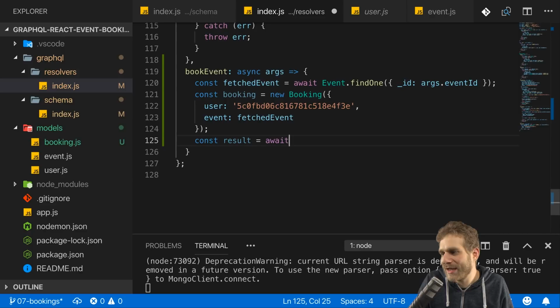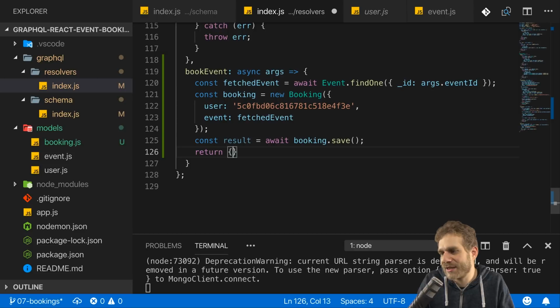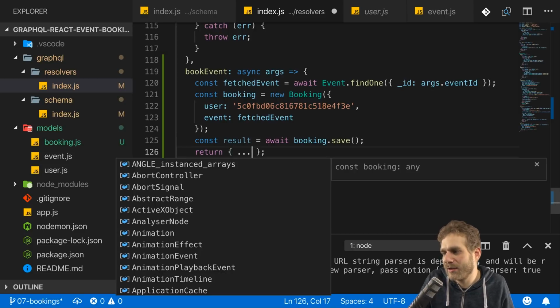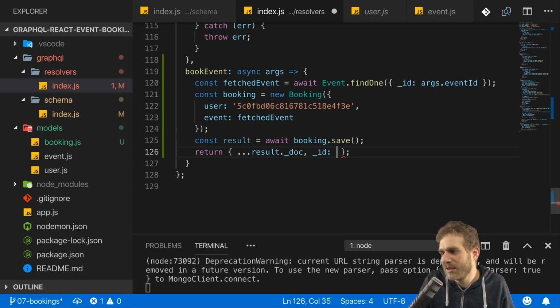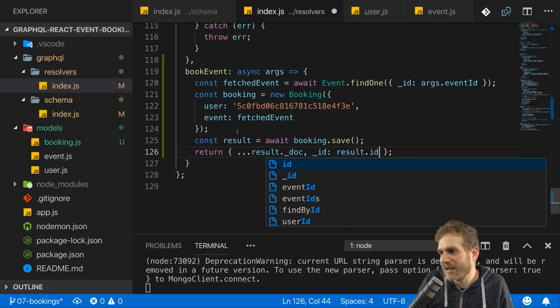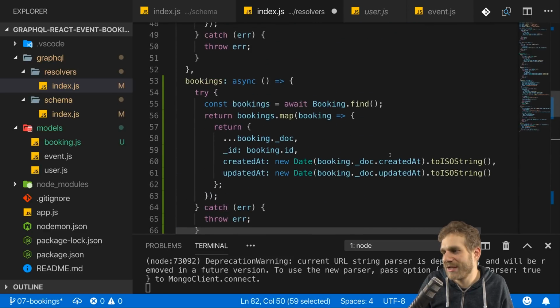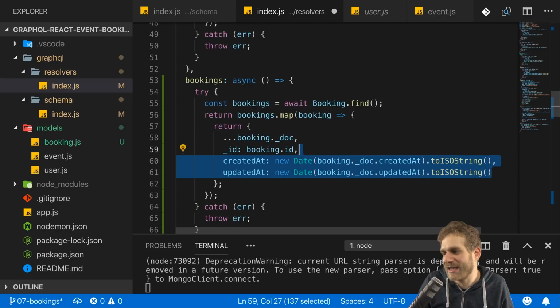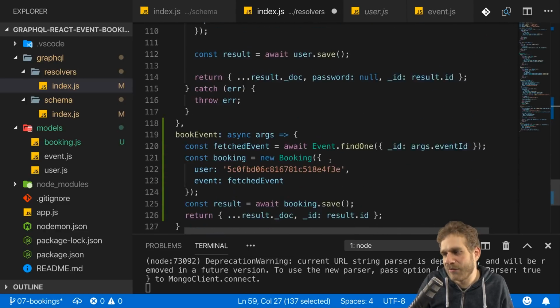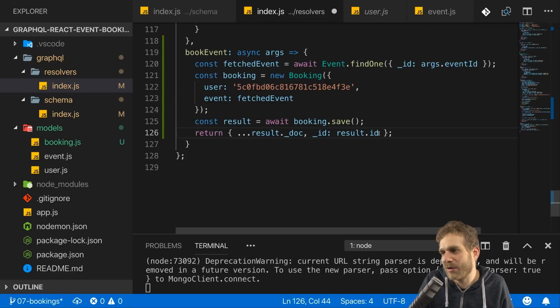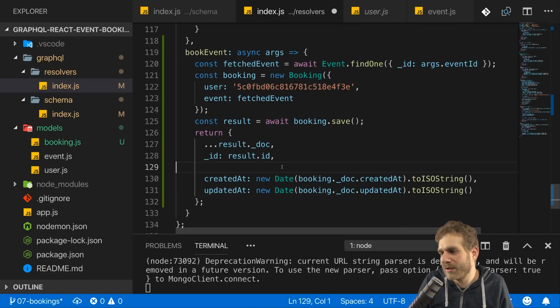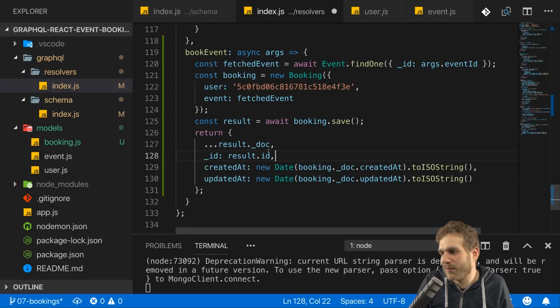create a result by awaiting booking save. And then I can return the result here, and I will return it in the same way I used before, result doc. The ID should be result ID. And I also want to work on the timestamps, and for this we can really just copy the logic we got up there, where I replace created at and updated at. And again, you can refactor this to not copy code. I want to be very explicit here. So I will move in created at and updated at. Only difference is I'll not be accessing the booking object, but the result object here. Otherwise, this should be fine.